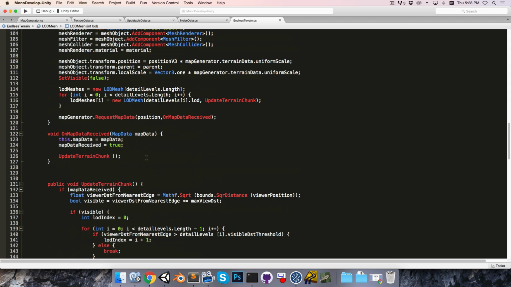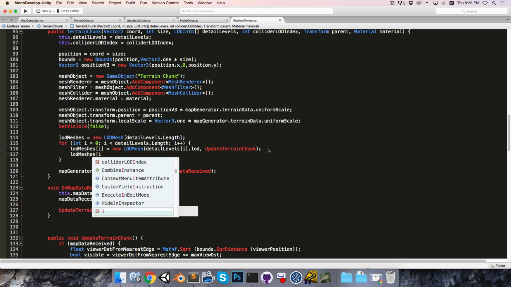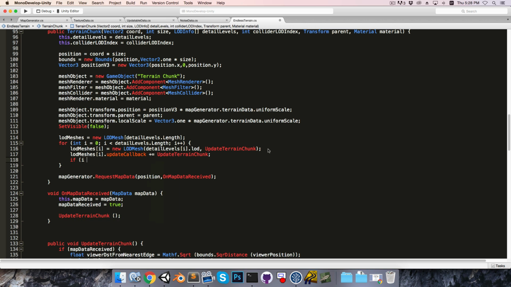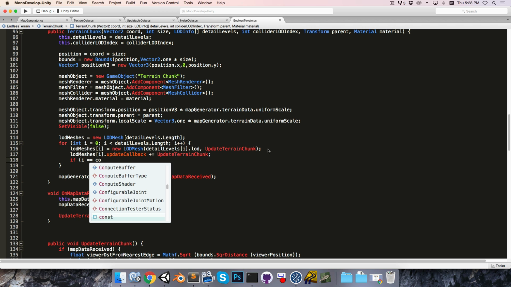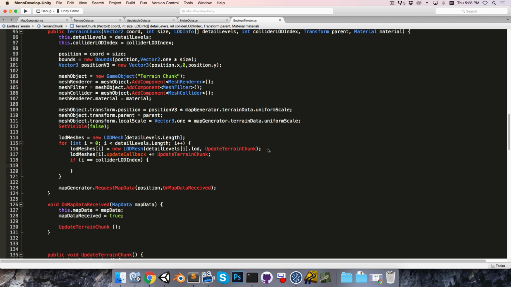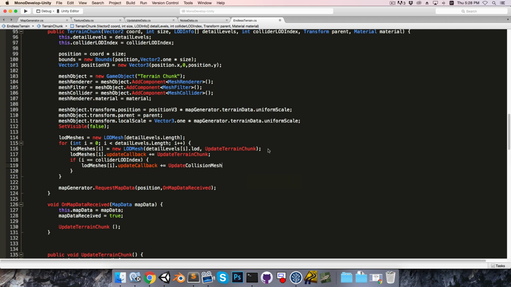Instead, up in the terrain chunk constructor, when we're looping through all of the level of detail meshes, we can just say level of detail meshes with an index of I dot update callback plus equals the update terrain chunk method. And then if I is equal to the collider level of detail index, then we'll also want to add the update collision mesh method. So level of detail meshes with an index of I dot update callback plus equals update collision mesh.